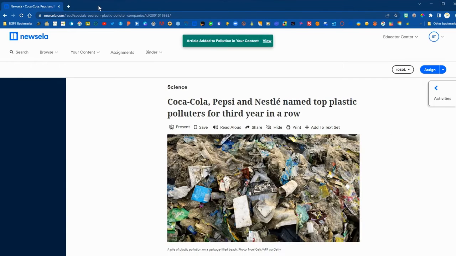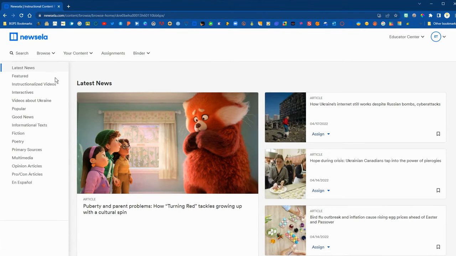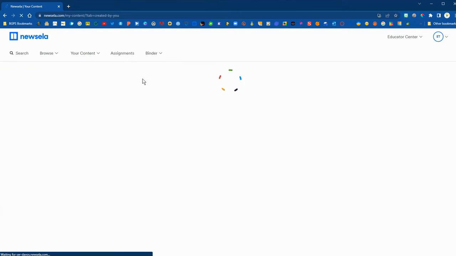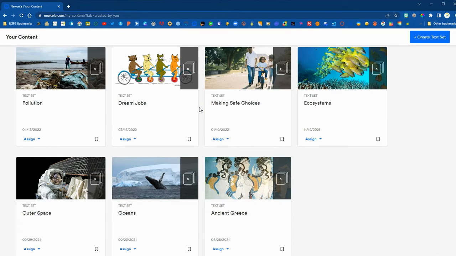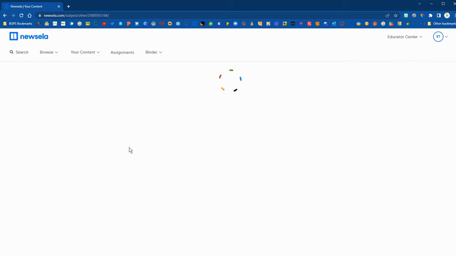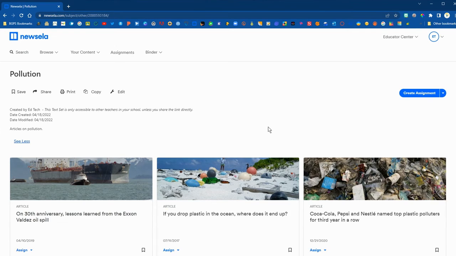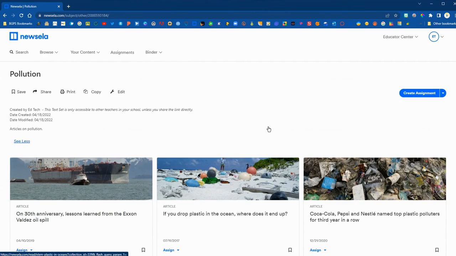Now, text sets are located in your Newsela platform under your content. And if you created it, it is in the created by you section. If you found a text set that's already made and you saved it, it's in the saved by you section. But all of the text sets that you create and choose articles to be in your text set, those are in your content created by you. So now we have our pollution text set that we put together here.